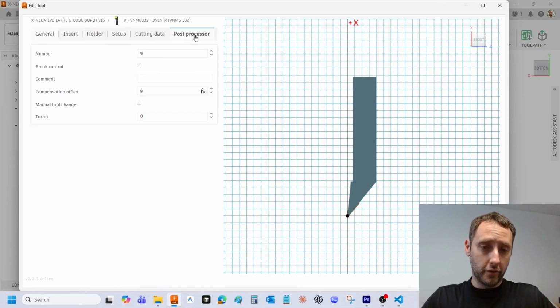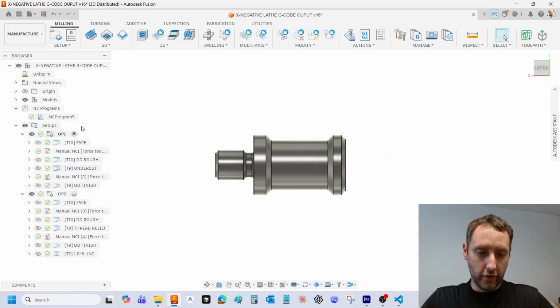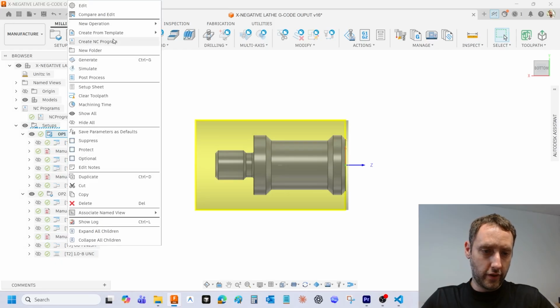And if you're really going to be doing this, I would suggest making a tool library just for X negative positions, all right? Get a Post Processor, turret, 101, hit OK. Okay, so what we're going to do here is we're going to repost this.